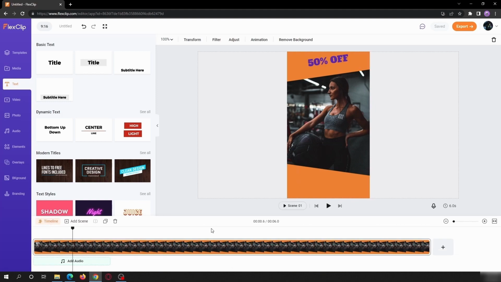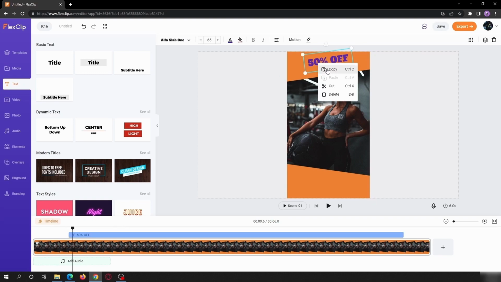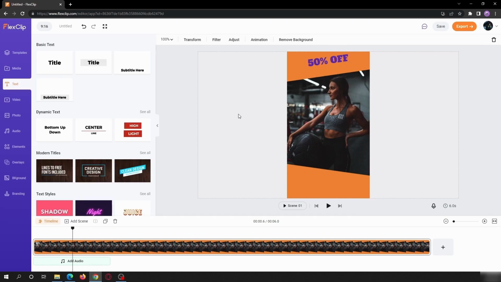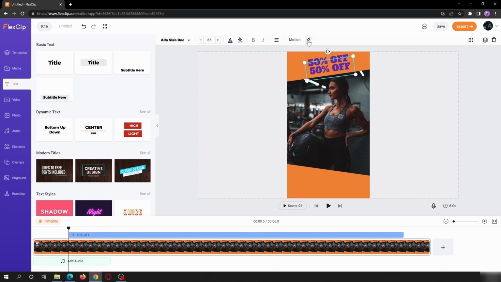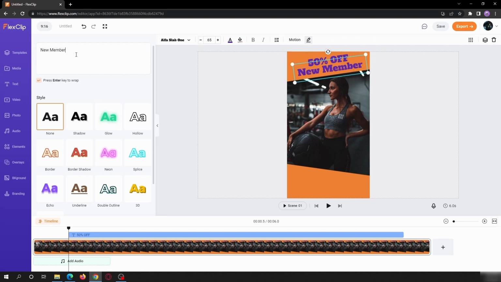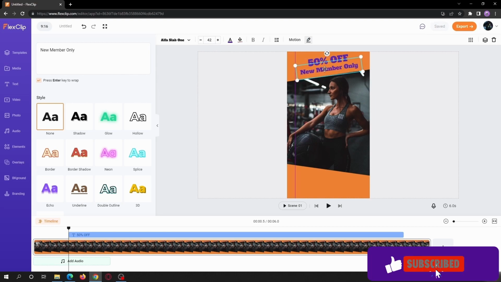Let's go back. And as we want the same animation, same font and everything, I will copy it and then paste it again, move it a little bit down, and quickly edit it. And obviously it is not fitting, so we need to reduce the size. So let's make it 42 maybe, and make sure that it's properly positioned. Okay, like this is okay. And I will quickly add another text at the bottom also.